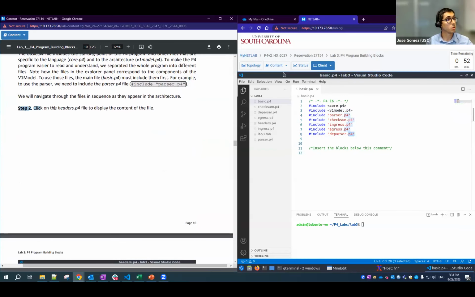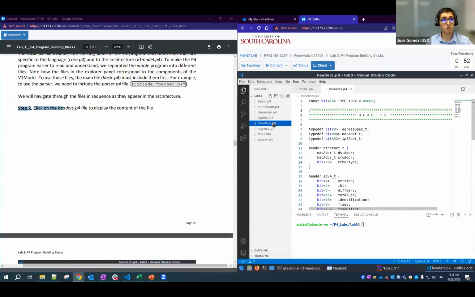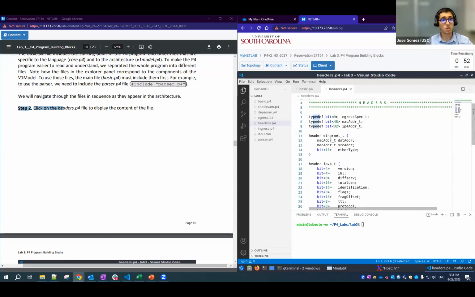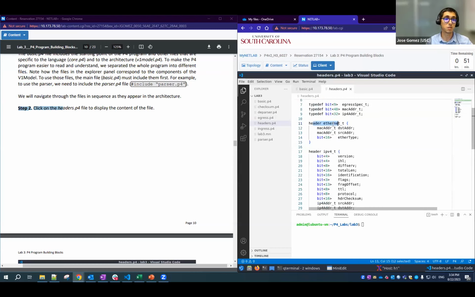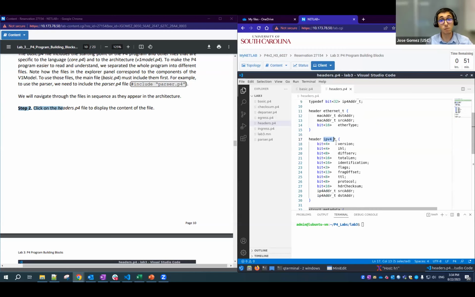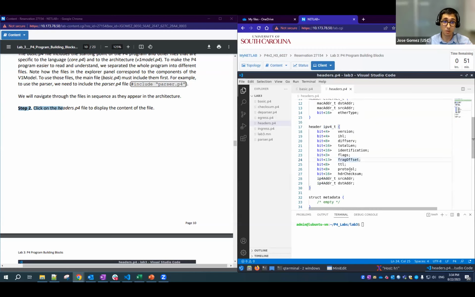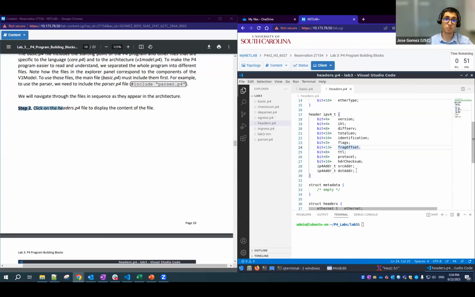On step number 2, we are going to open the headers file. If you are completely new to P4 but somehow familiar with Java or C, you can see that in P4 we can define constants, we can define custom data types like this. We can define headers. Here we have an Ethernet header. Here we have an IPv4 header. I am just going to show you this. In the next lab, my colleague Ali will go deeper into more explanation about the file, the data structures that you see here.